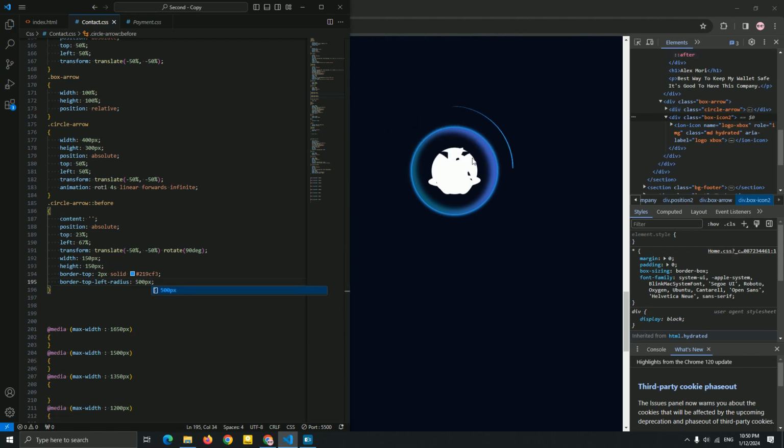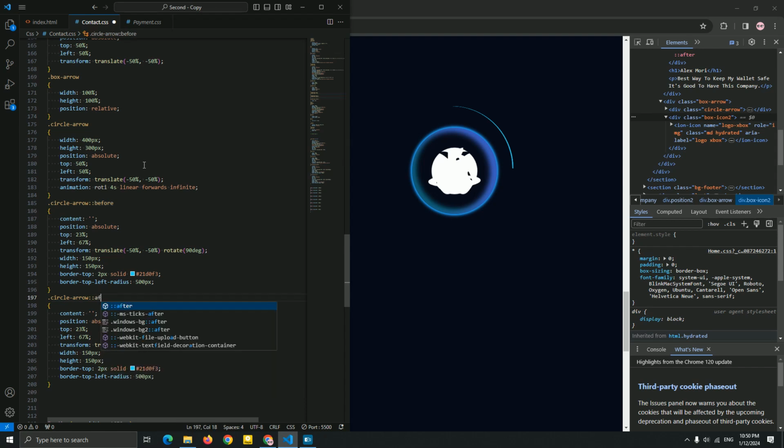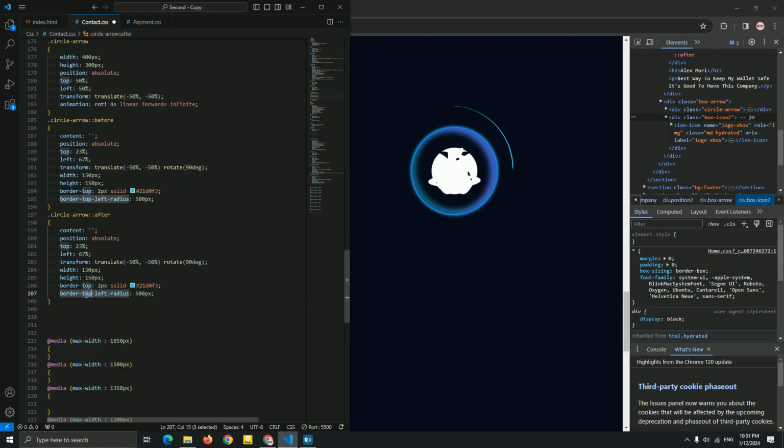There we go. We just created a first circle as you can see. Let me change this color to this color. Yeah, it's beautiful now. Okay, just copy this, paste it for the after. And let me add the border bottom right radius. Okay, it's here. Let me change this position. So let me add the top 75% instead of that, and the left 32%. Let's see what's gonna happen. It's here, guys.